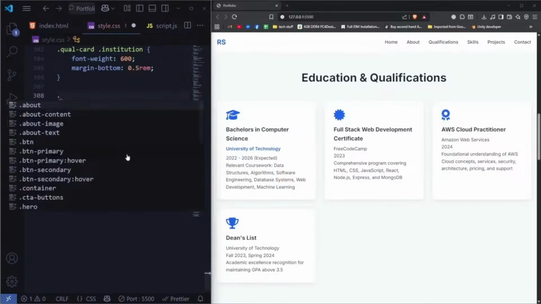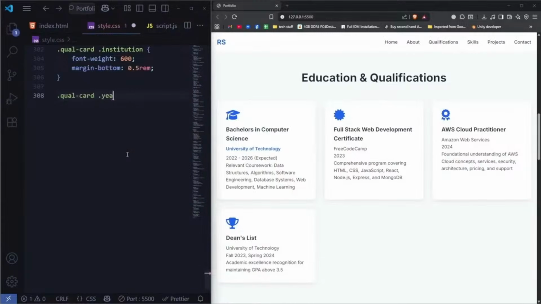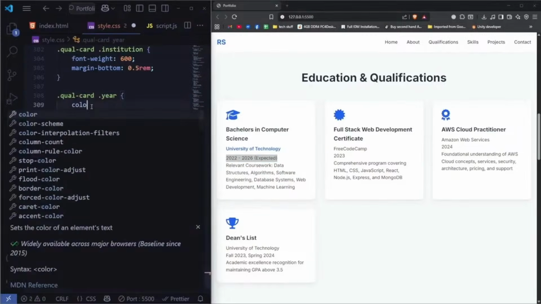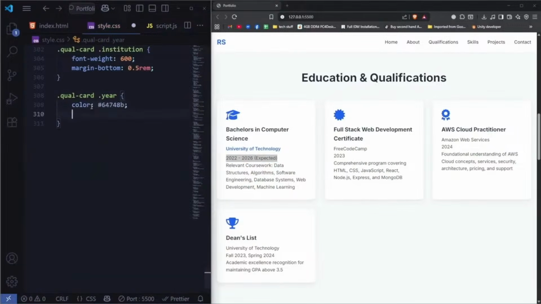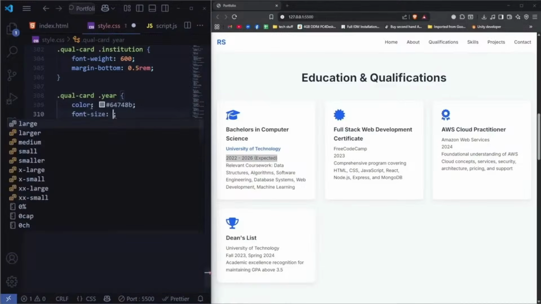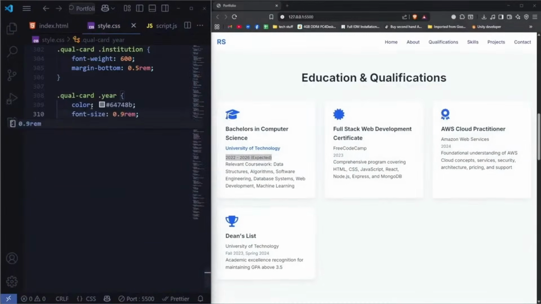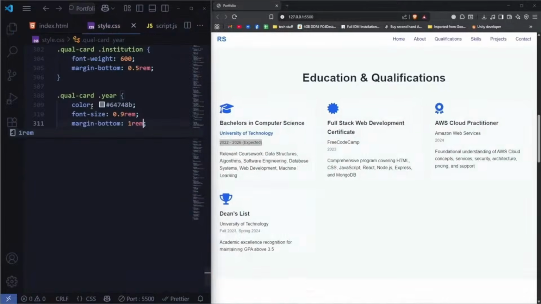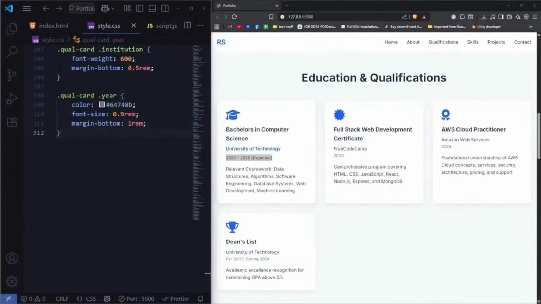Now next is qual card, but this time it's year, which is this text right here. For that, I'm just going to change the color to our gray color. Also going to change the font size to a little bit bigger, and also do a margin bottom of 1 rem. So that pushes it out. And that is our education and qualification section. So next is our skills section. I'm going to do skills section just like that, and comment that out.